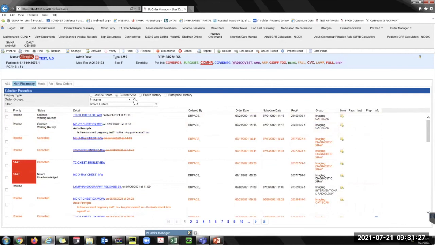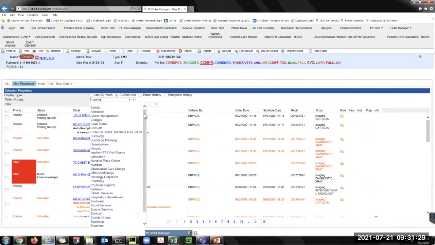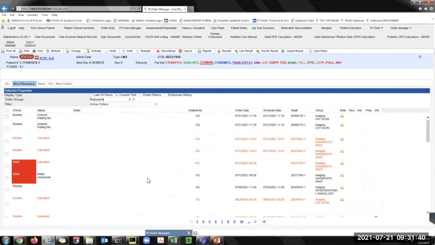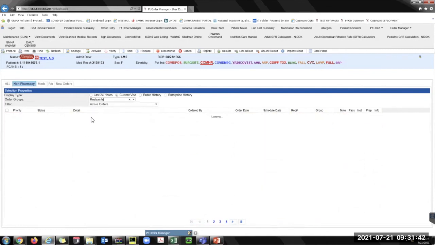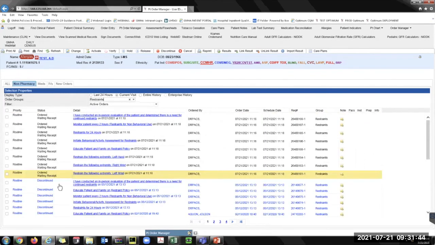If you wanted to see certain admission orders, you can go to admission orders. You can go to discharge orders for discharge orders. You can also filter down to restraints if you want to see the restraint orders that we put in earlier. You also have a discontinued one as well.